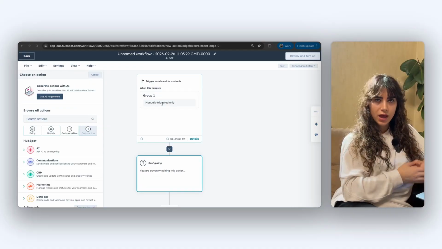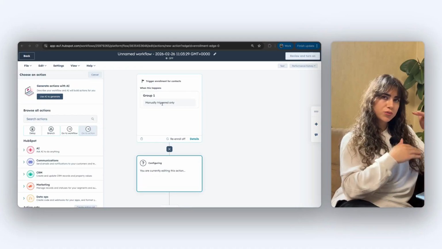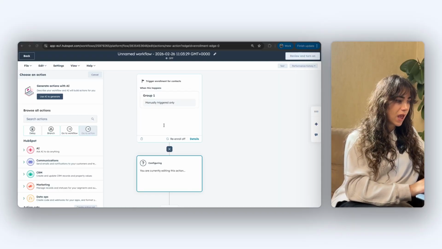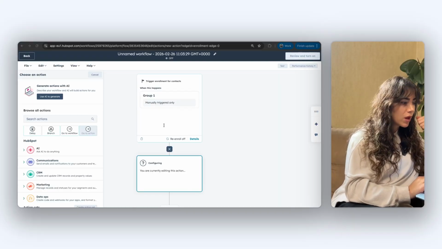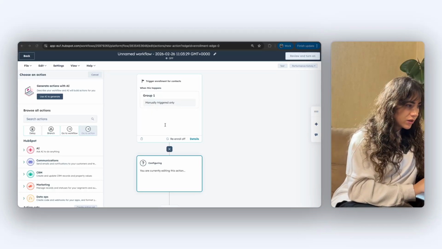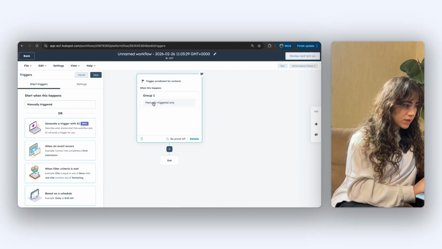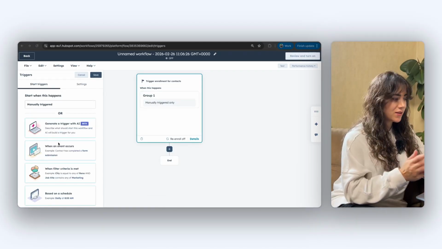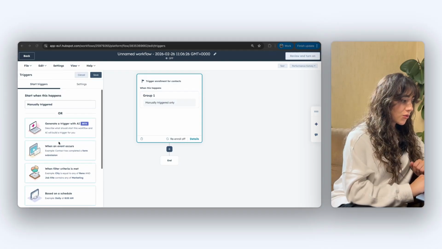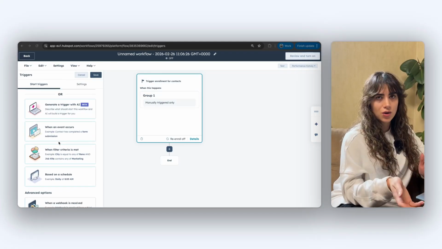This is your workflow canvas. The flow runs top to bottom. You always start with the trigger box at the top and actions stack below it. Now let's talk about triggers. To set up a trigger, we need to click on this. On the left side, you will see a number of different enrollment triggers available. So let's go through them one by one and see when and how you can use them.